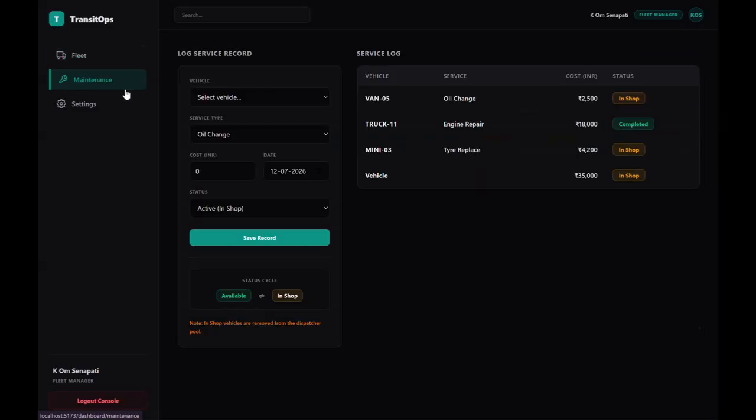Second is the maintenance section. Here you can see that different vehicles are listed for the different kinds of maintenance services they are going through. Some of them are in the shop, and you can also see that some of them have already completed their maintenance and they are now ready to move.